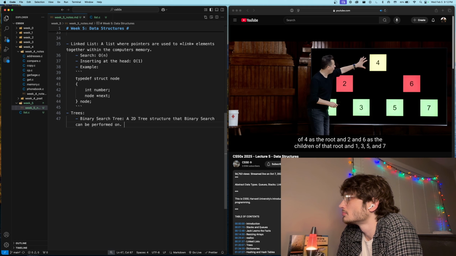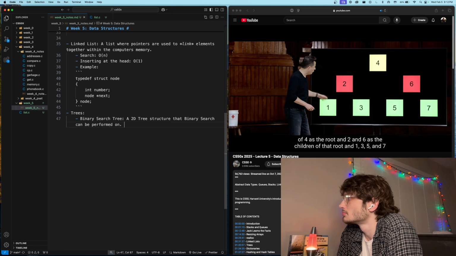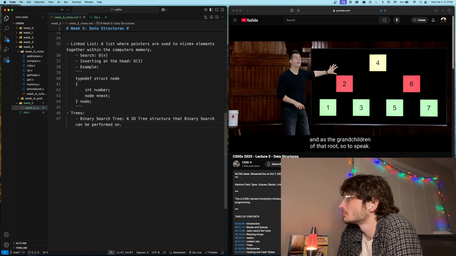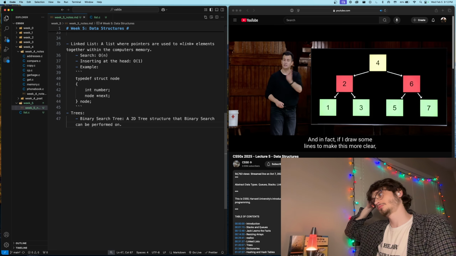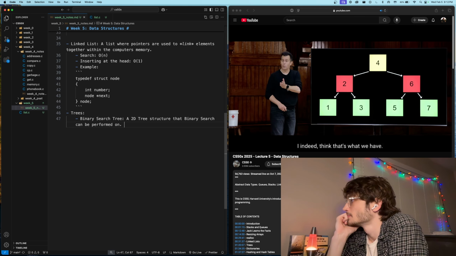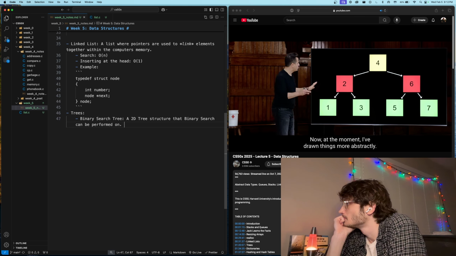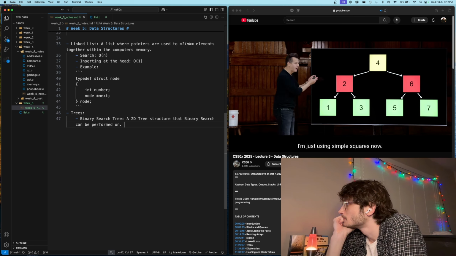If we think of 4 as the root, and 2 and 6 as the children of that root, and 1, 3, 5, and 7 as the grandchildren of that root, so to speak. And in fact, if I draw some lines to make this more clear, I indeed think that's what we have. Now, at the moment, I've drawn things more abstractly. I'm just using simple squares now. I'm not drawing rectangles with numbers and pointers.